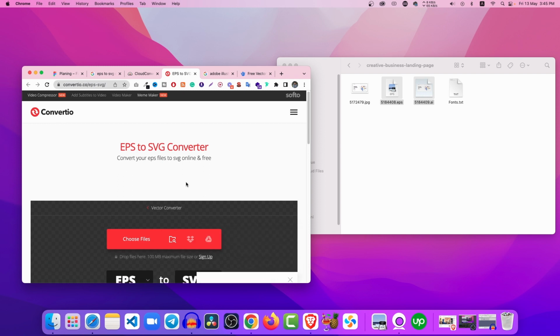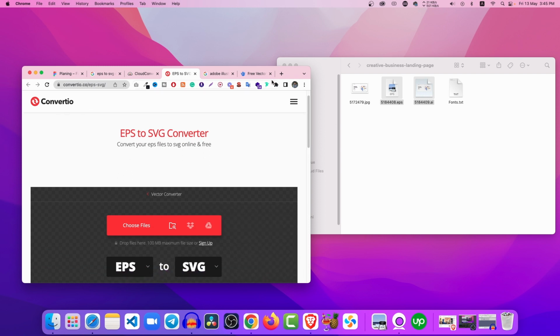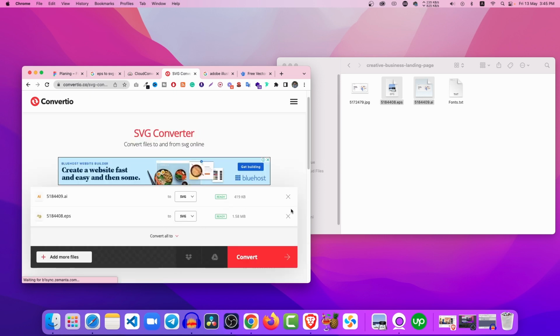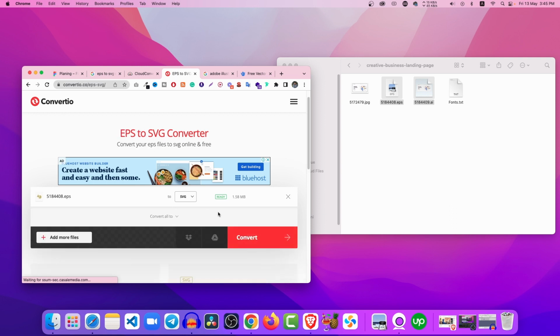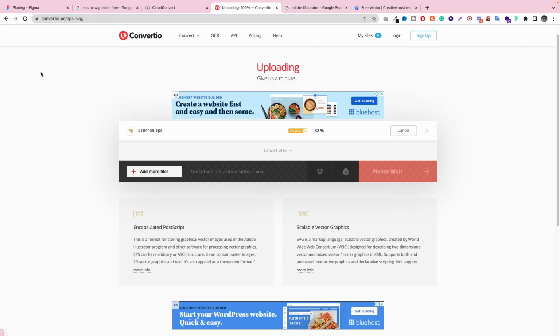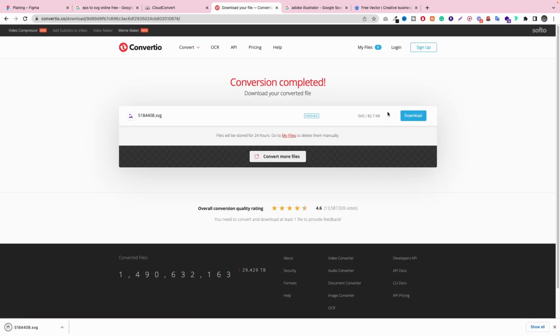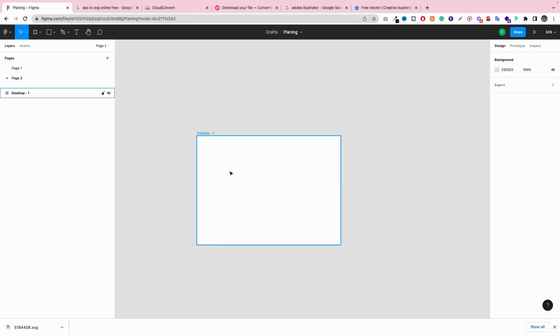So you can come to the website, convert AI or EPS, and let me drag and drop the file here. It's going to add two formats, but I just need only one, SVG. This is the EPS format. Just click the convert button, it will take a little bit of time, and then it converts it and makes it SVG. Now I just download the SVG format, and now let me go to Figma.